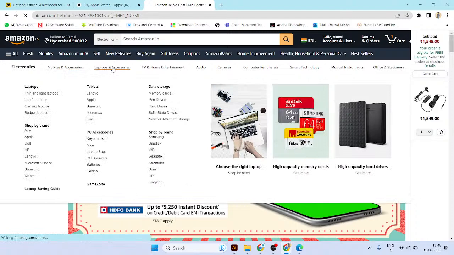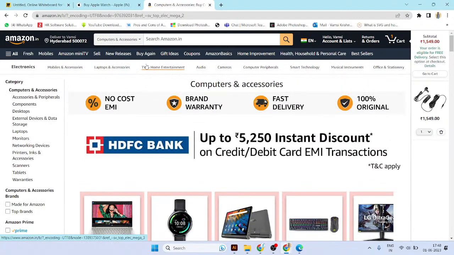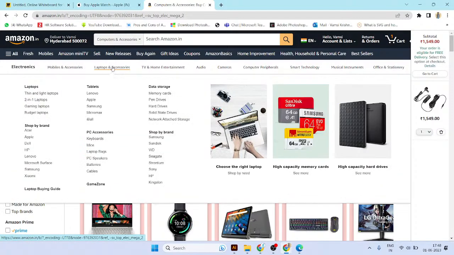Okay, and make it the laptops and accessories. When you click it here, in this laptops and accessories we have laptops, and these are the sections. And this is the shop by brand, we have sections. Tablets we have sections. PC accessories we have sections. So like this you have to create some UX sitemap.